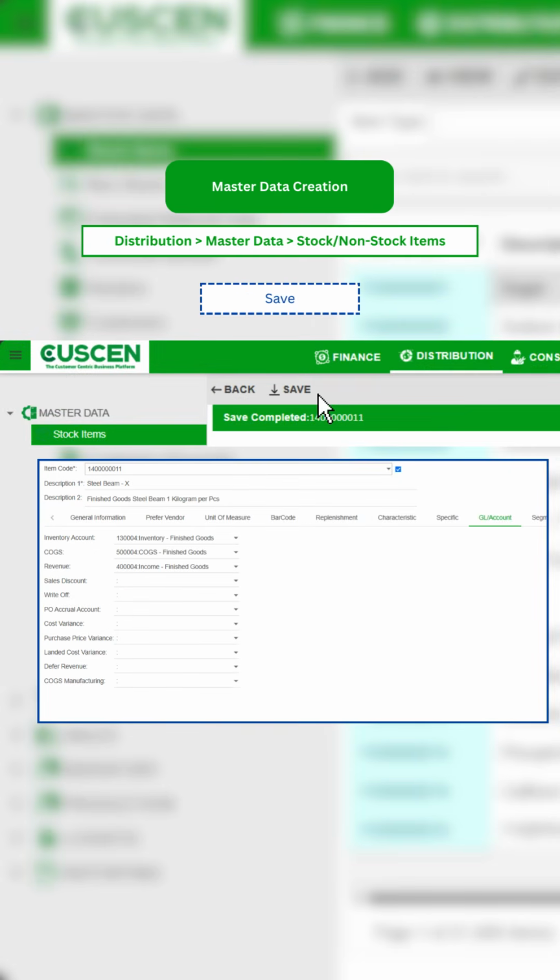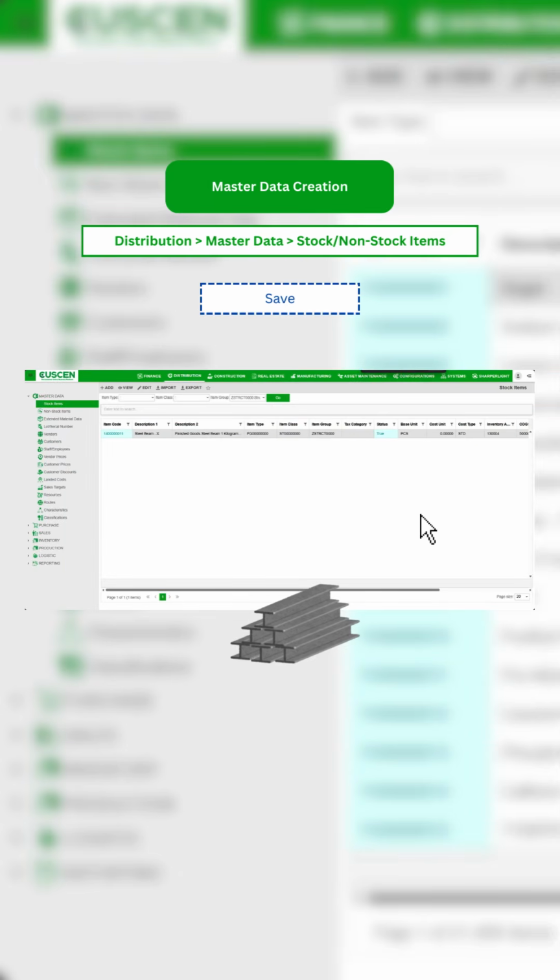Here is the result after saving. And there you have it. You just made a material in CUSCEN ERP.